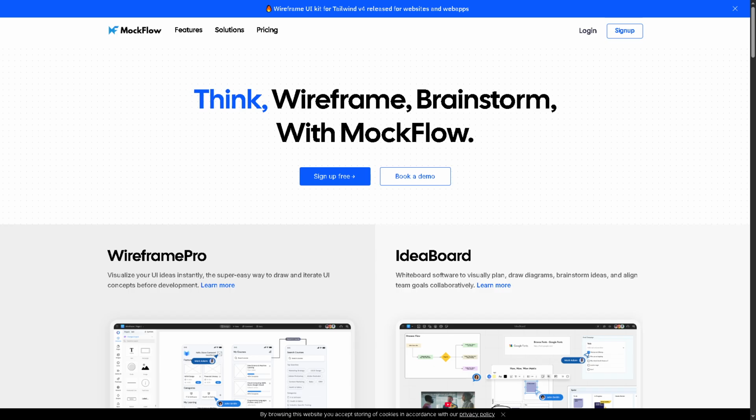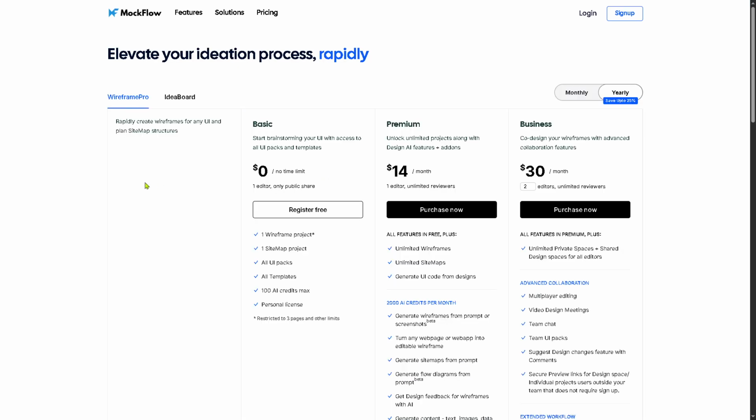Now, the first thing that you need to do, visit the official website of Mockflow. On the top corner, you have an option to log in using your credentials. But of course, the better option is to click the sign up for free. If you do, you will be forwarded to a new page. As you may notice, Mockflow offers these basic plans for you.